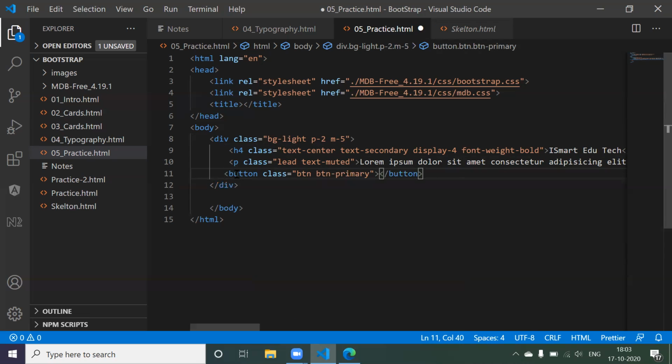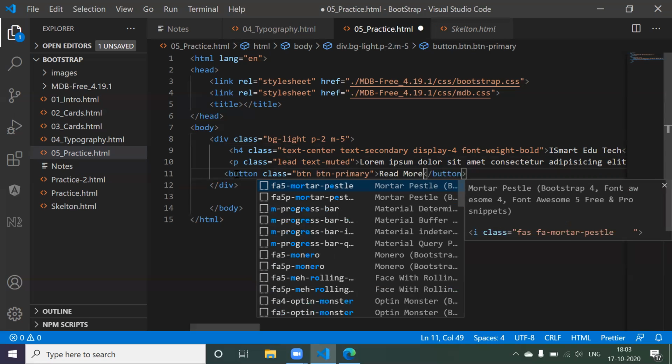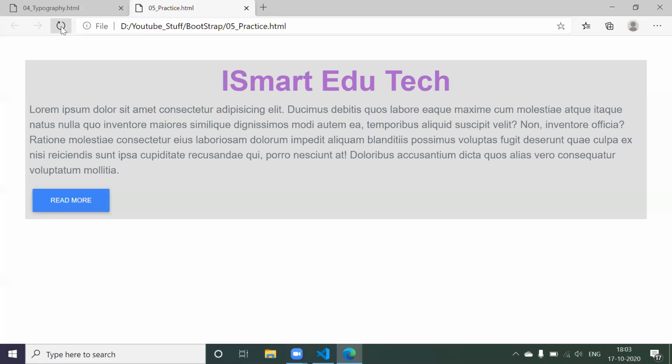And this time I'm going to say read more. Save it, come to your browser, and just check how it is going to look. Now we got a button here as well, ISMART edutech read. Now this is how we can do some stylings using Bootstrap, right?